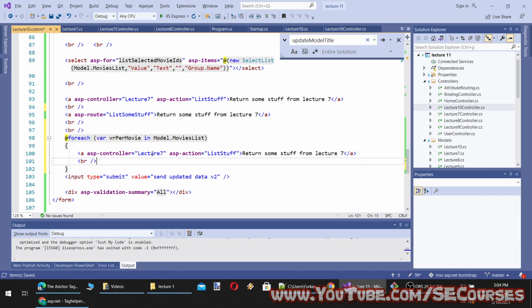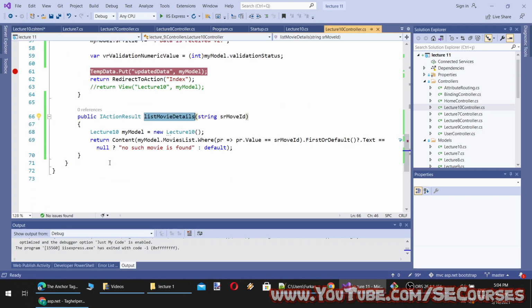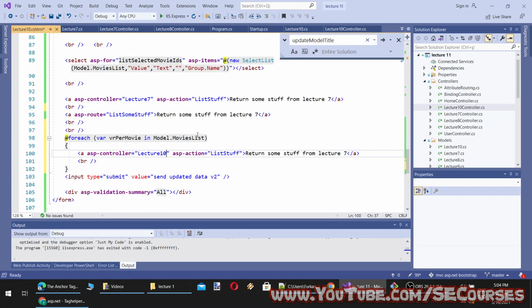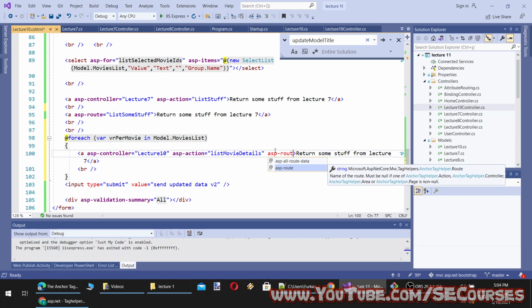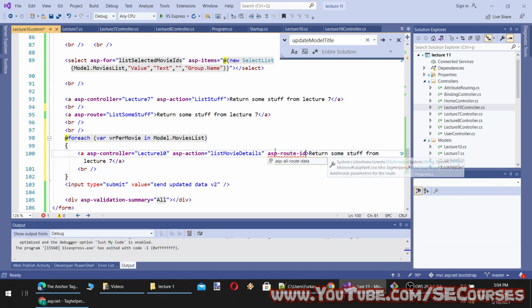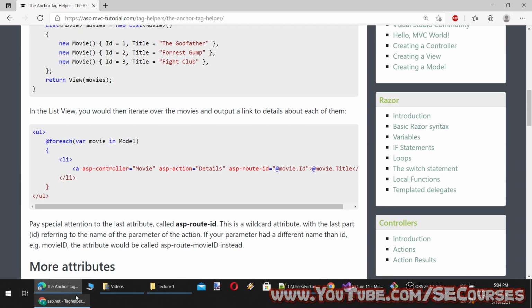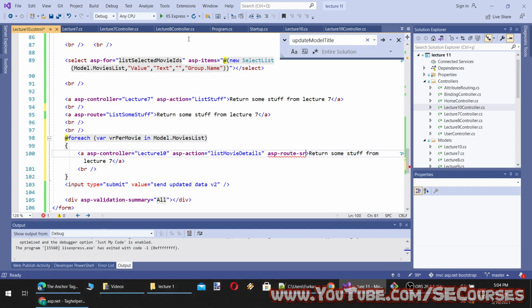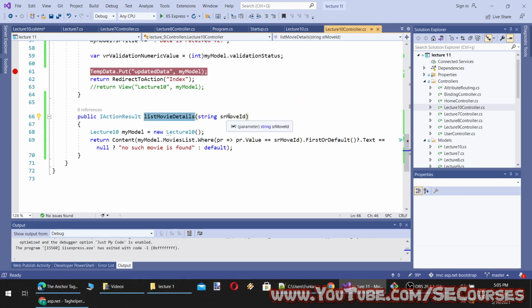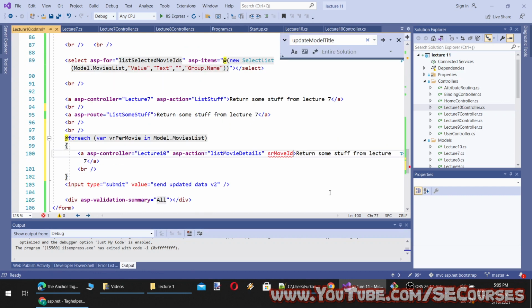Okay, so the controller will be lecture 10, and the action will be list movie details, and then we are going to set a root ID. ASP root ID, or I think this, let me check it. ASP root, and instead of ID we are going to use SR movie ID, like this.